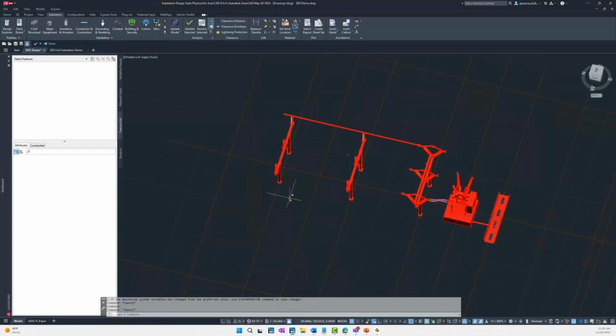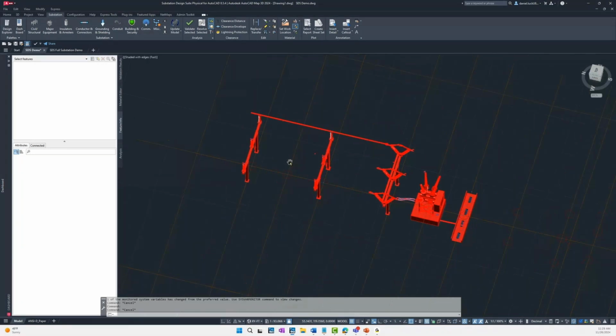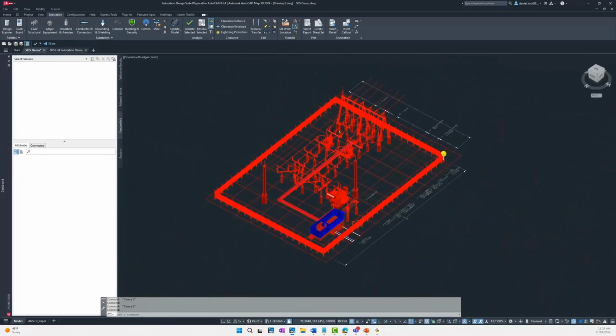The next thing I'd like to talk about is our lightning protection and clearance checks. And for this, I'm going to open up a different file I have. Now this is more of a full substation. It's a smaller substation, but it is a full complete substation that I like to show for the demo as well. But for our purposes today, I'm going to use it for our lightning protection.